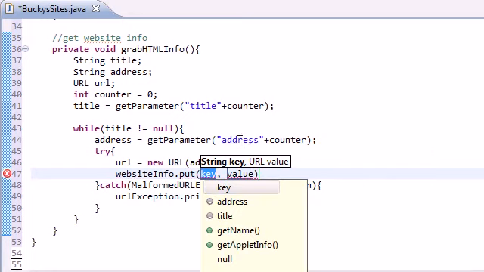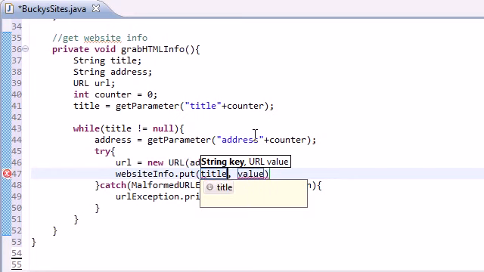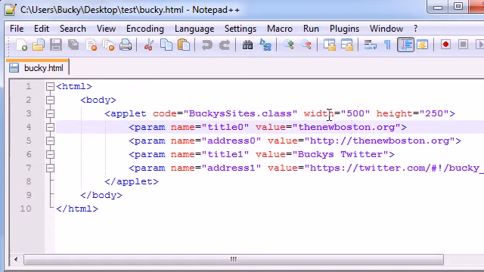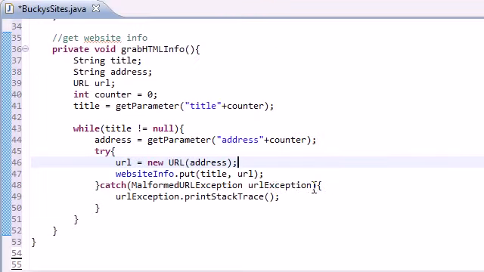The first argument, as you can see, is the key, and the key here is title, which is the title of the website, and the value is the URL object, which is, of course, if you couldn't guess, URL. So every time this little line of code runs, it's going to add a new item into your hash map, the title and the URL. So our first key value pair in our hash map is thenewboston.org, which is the title, and the URL, which is actually a URL object now. That's much easier for Java. The next object that it's going to add whenever it loops through the next time is Bucky's Twitter, and Bucky's Twitter URL as a URL object.